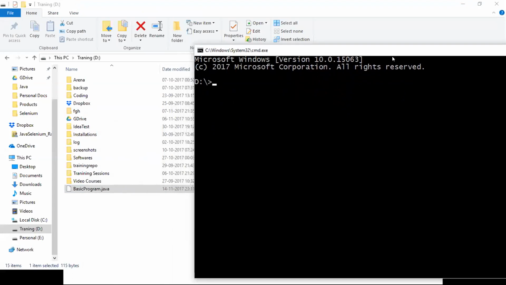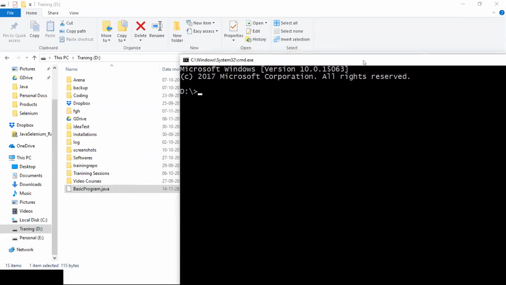Command prompt. If I have to run a Java program, the first thing I need to do is compile the Java program. To compile, there is a command called javac. Javac, what is the file name? Basic program dot java.